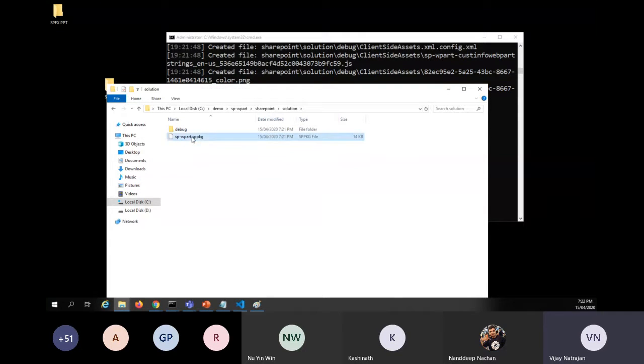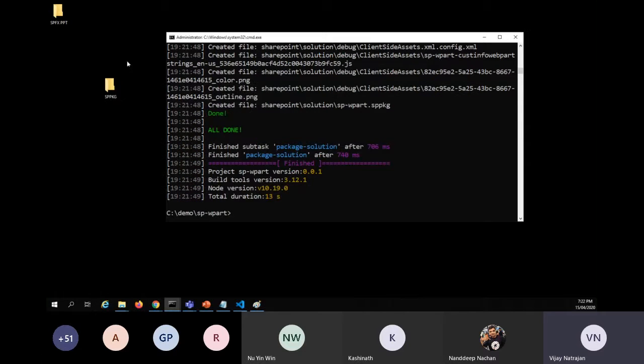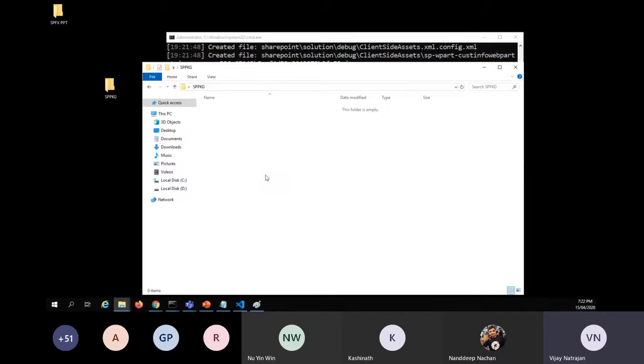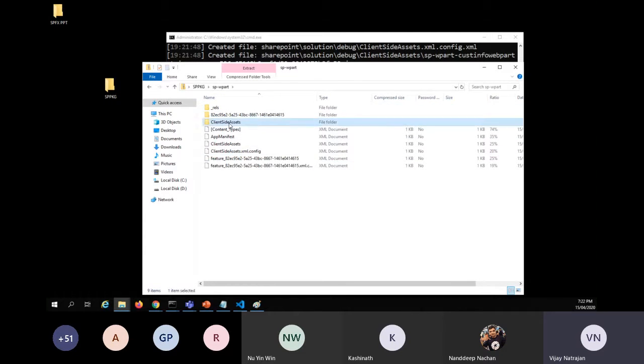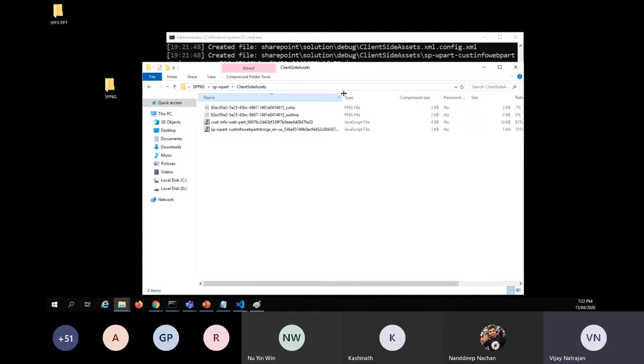Okay, so what I will do is I'll just create a copy of this, go to this folder where I want to rename it as a zip file, and then let's peek into this zip file. Okay, so if you go into this zip file, now you can see that there is also a client side asset folder, and it contains the customer info web part JavaScript file, and the string file, and the icon file. Okay, so this is the icon file of the web part.